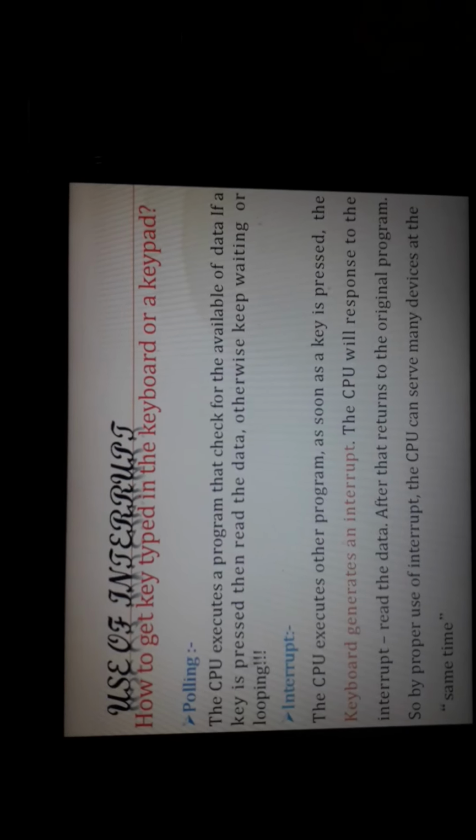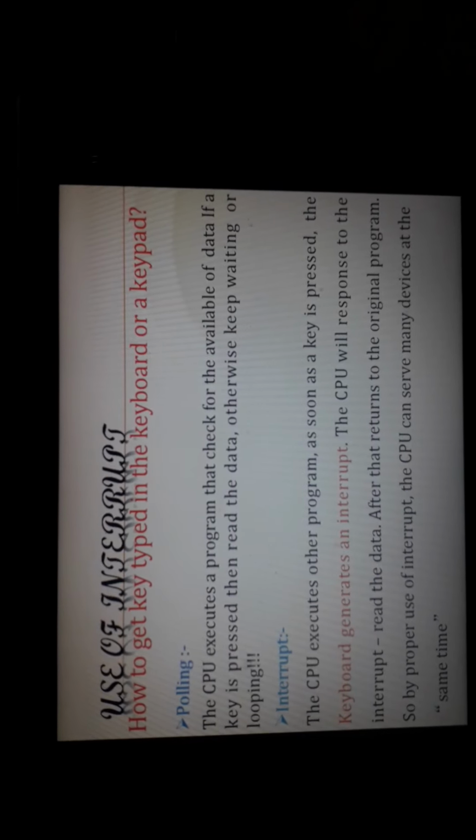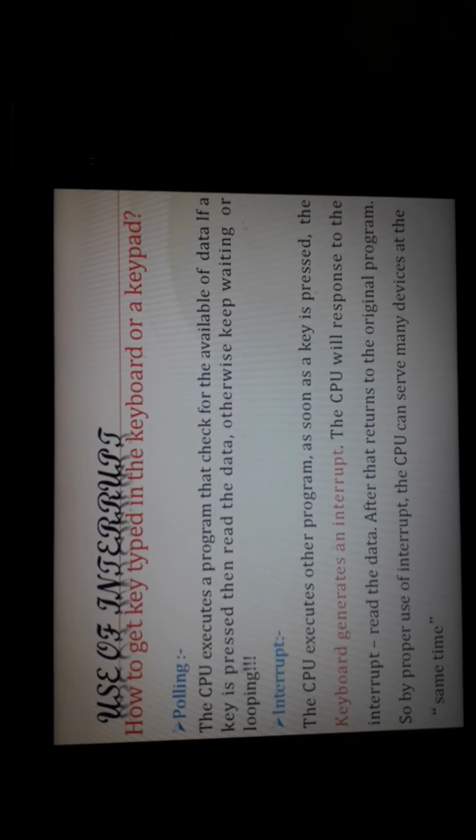Now let us look at the applications of this interrupt. Here we are looking at one of the applications of the interrupt, that is, the keyboard.